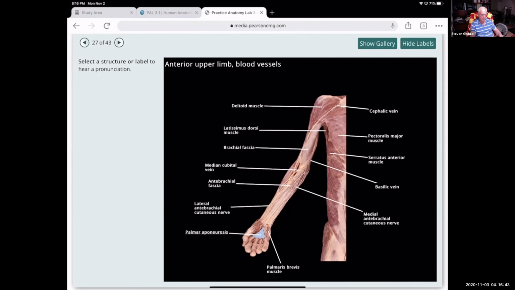Okay. Palmaris brevis muscle in the wrist. And going back up, we have the medial antebrachial cutaneous nerve. We have the basilic vein running right by the basilic artery there. We have the serratus anterior muscle, the pectoralis major muscle. Below that, you have the pectoralis minor, and the cephalic vein.